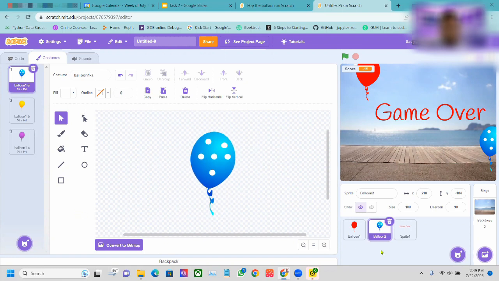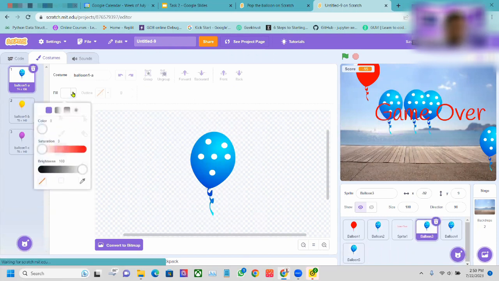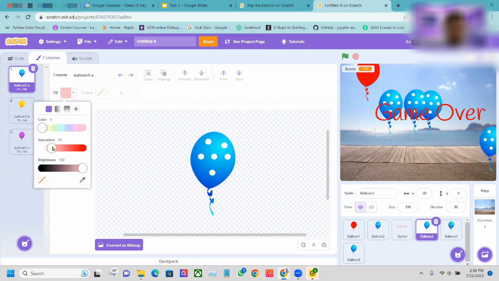After this, we want additionally 3 balloons with different colors. If you want to make that, you just right click this balloon and duplicate the balloon. 1, 2, and 3. So I have three balloons. We just have to change the color of the balloon. Click this balloon, go to the fill option, and change the color to whatever color you want. Let me take it as a yellow color.